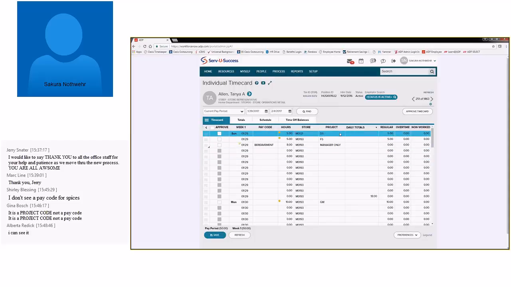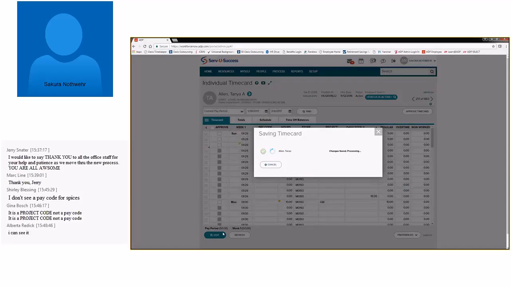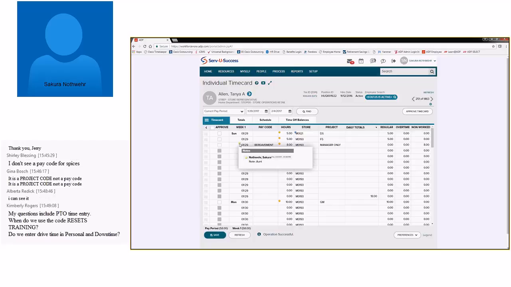So you select the project manager only, and then just make sure you save after you put in that note. And then you can hover over the note and you could see when you entered it, timestamp and everything in the relation.